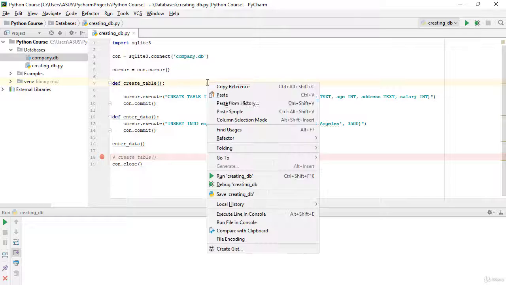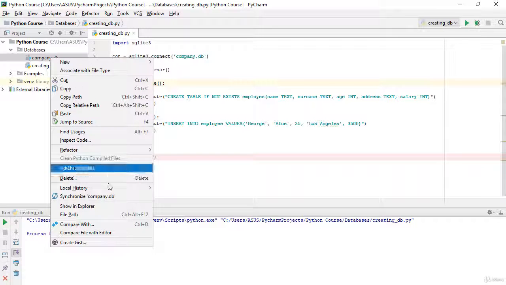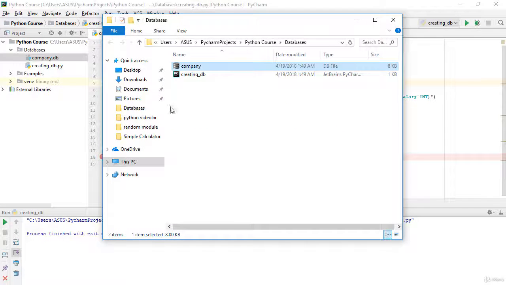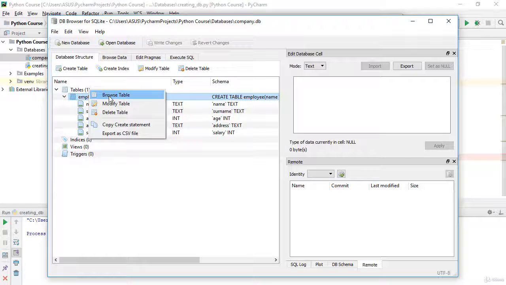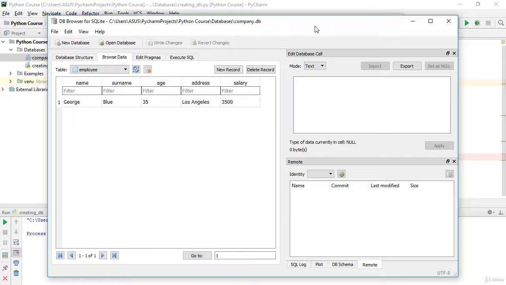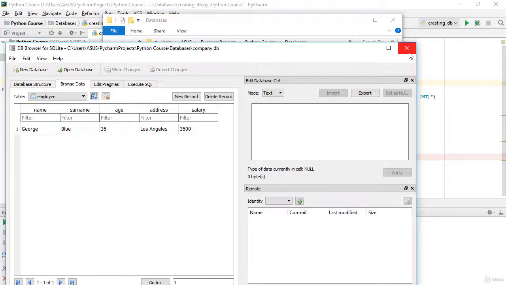Now let's run our code, and after that let's check our database. As you see, it said process finished with exit code 0. That's fine, we didn't get any error. Let's check our database. Here I will come to show in folder, and now company, employee, right? I will say browse table. As you see, all my values are here: George Blue, 35 age, address is Los Angeles, and salary is 3,500. This is how we can insert data into our database.